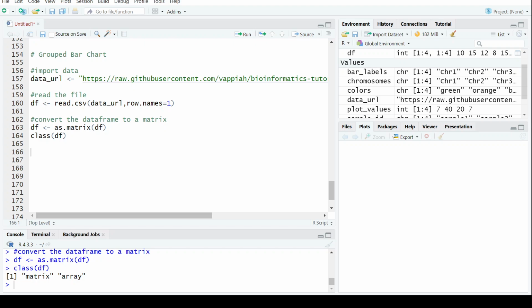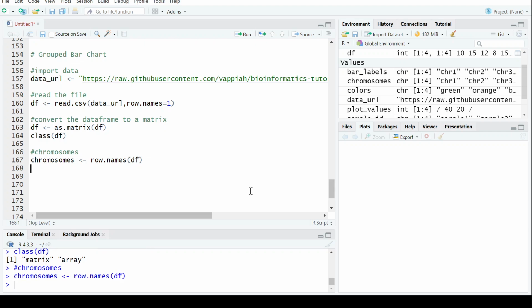All right, so now we are back to RStudio. So what we need to do is to define colors for different chromosomes. First, let's even list the chromosomes themselves. So we say chromosomes, and the chromosomes are going to be the row.names(df). Okay, so let's run this. If we print chromosomes, we will see chromosome 1 to 4.